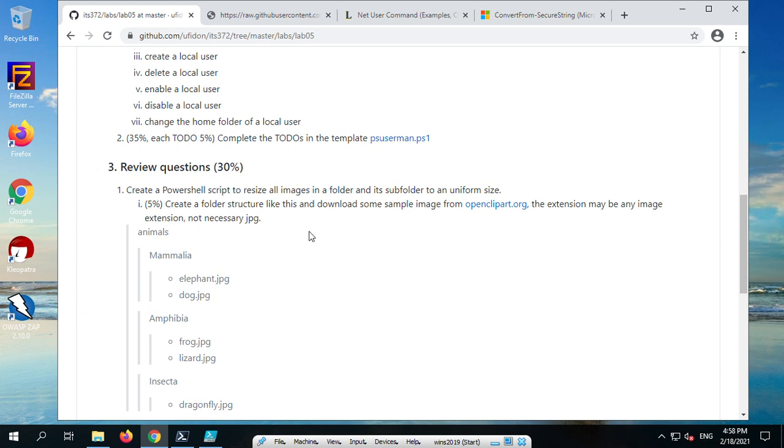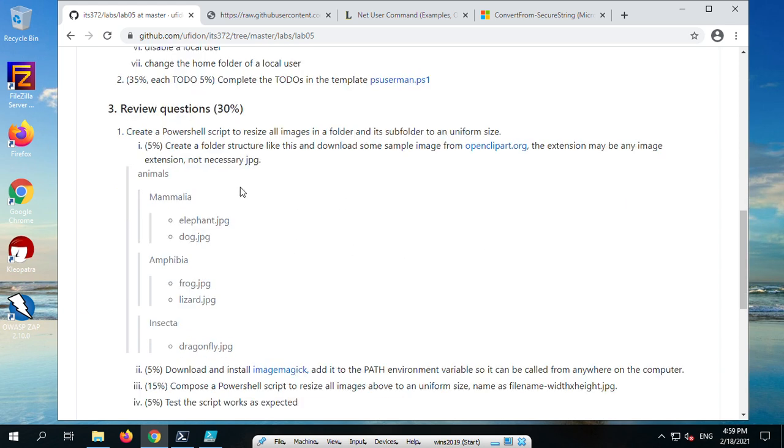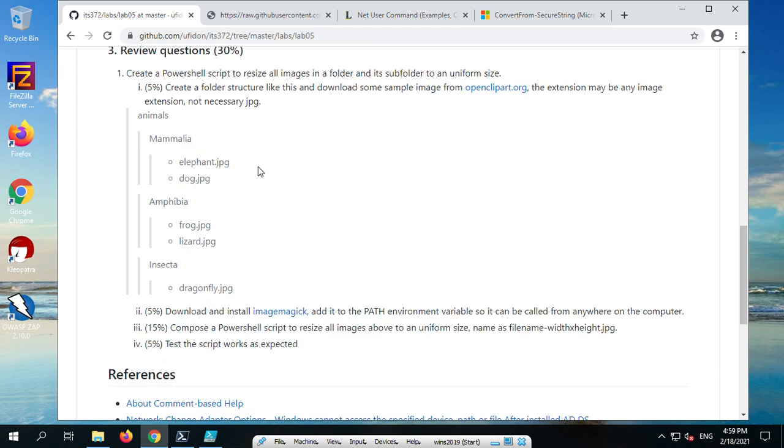Come to this review question. In this review question, we are asked to create a PowerShell script to resize all images in a folder and its subfolder to a uniform size. This is a common requirement in machine learning or in web design. You need uniform size images. First, let's create a folder to hold these images and download the images from openclipart.org. So there's a folder structure and those images we need to download from this place. Certainly, you can download the image from any place you want.